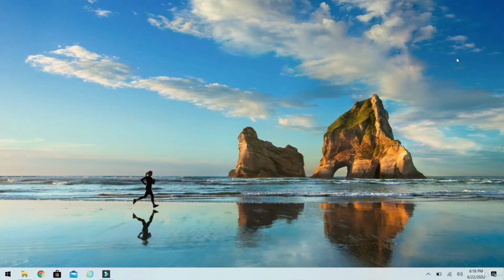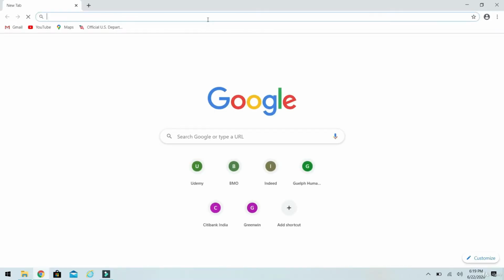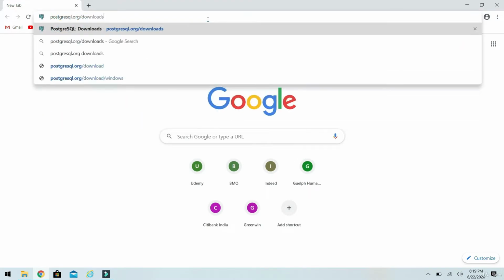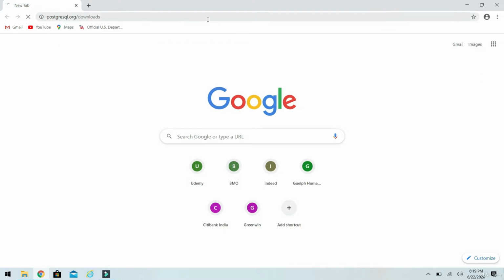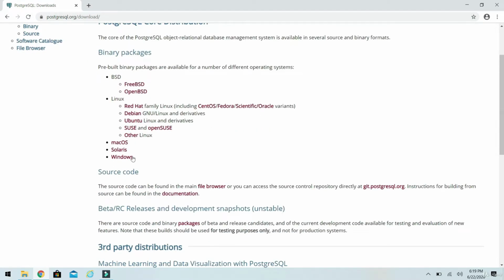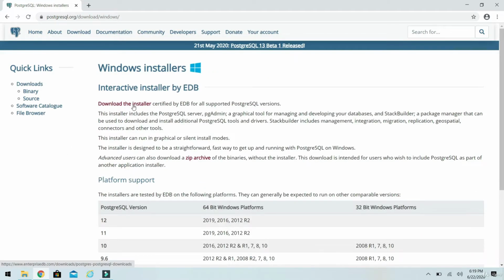In this chapter, we are going to learn how to install PostgreSQL on Windows. Let's open our browser and download the software. Log into postgresql.org/downloads. We can see the download screen now. Select Windows. Download the installer.